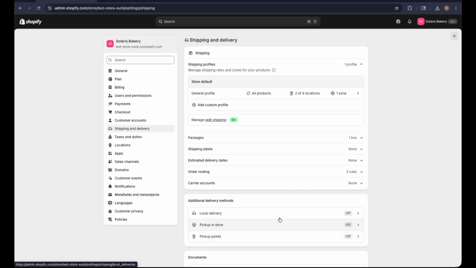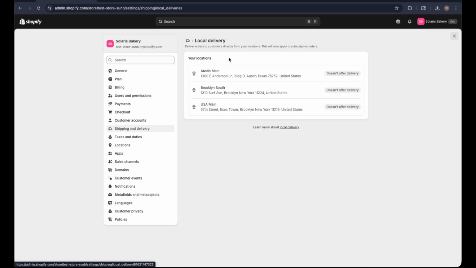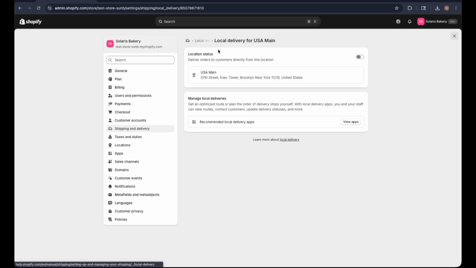Now I will set up local delivery for a specific zip code. I will go back to shipping and delivery, and this time I will select local delivery. You will see a list of all locations registered with your store. I will click on this location and I will enable local delivery for it.